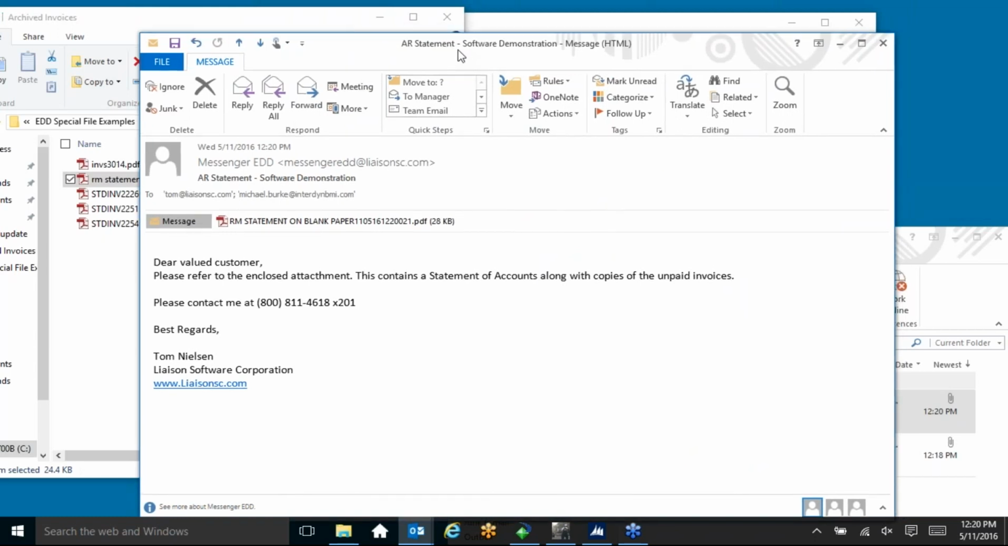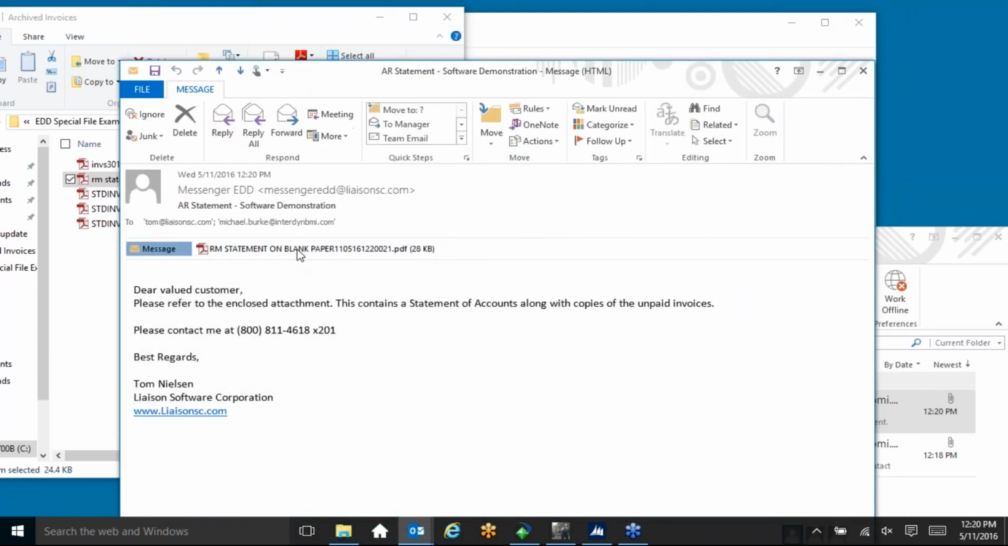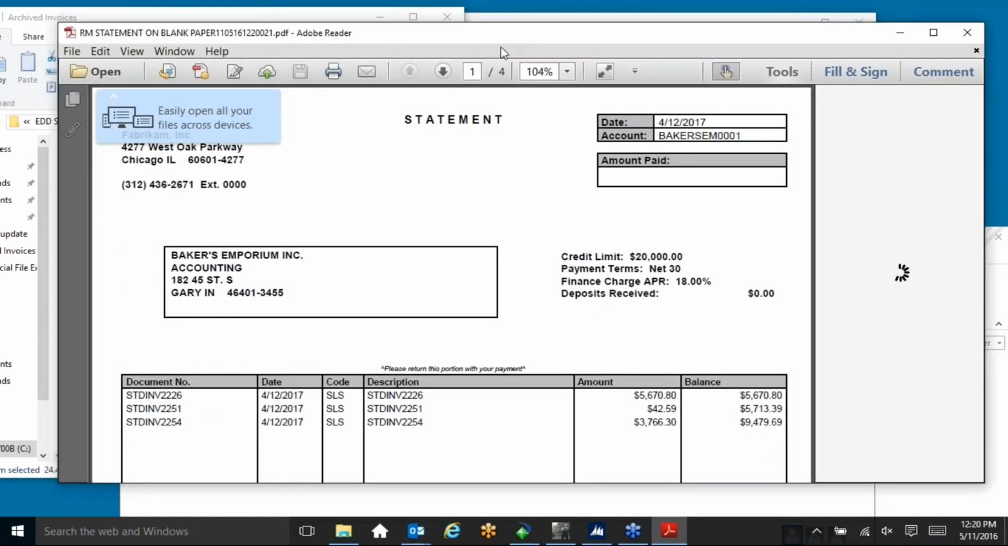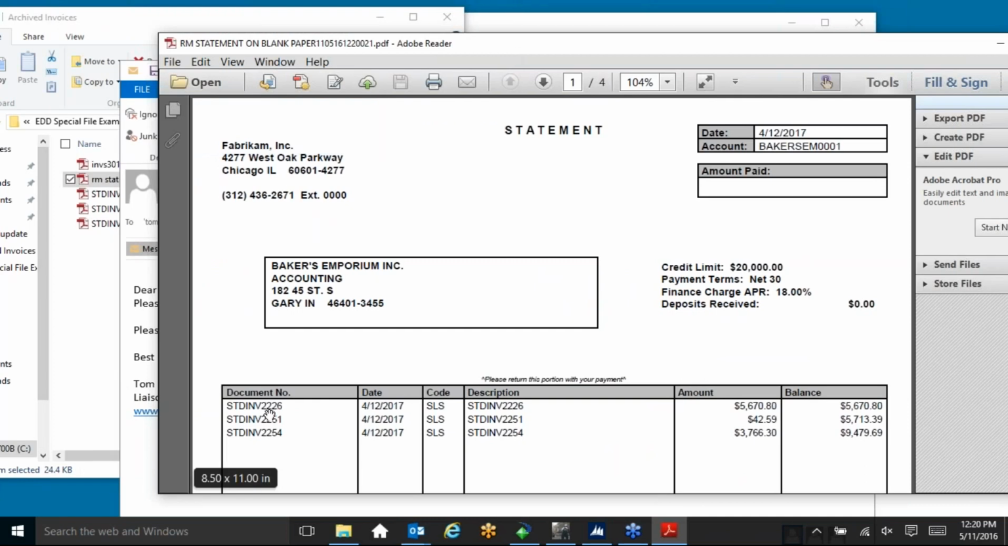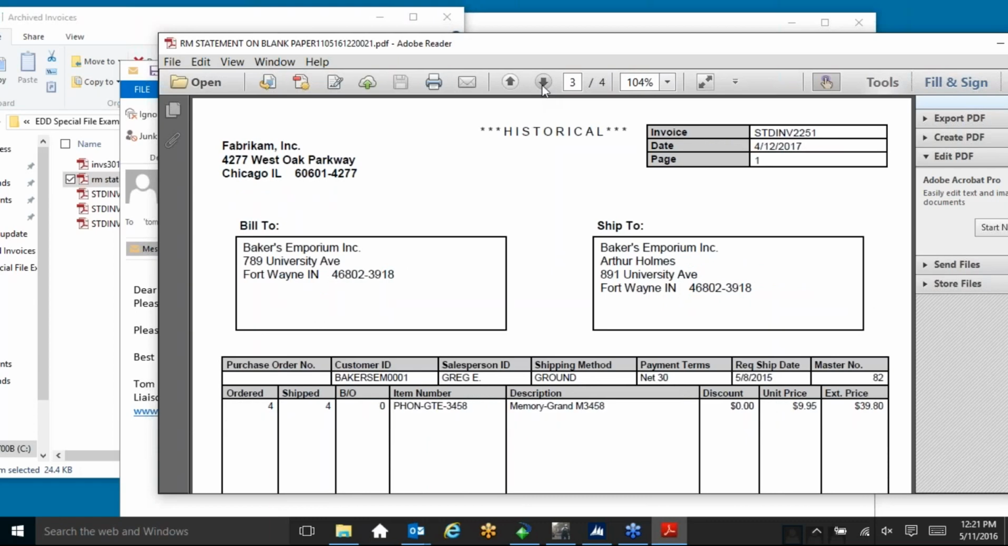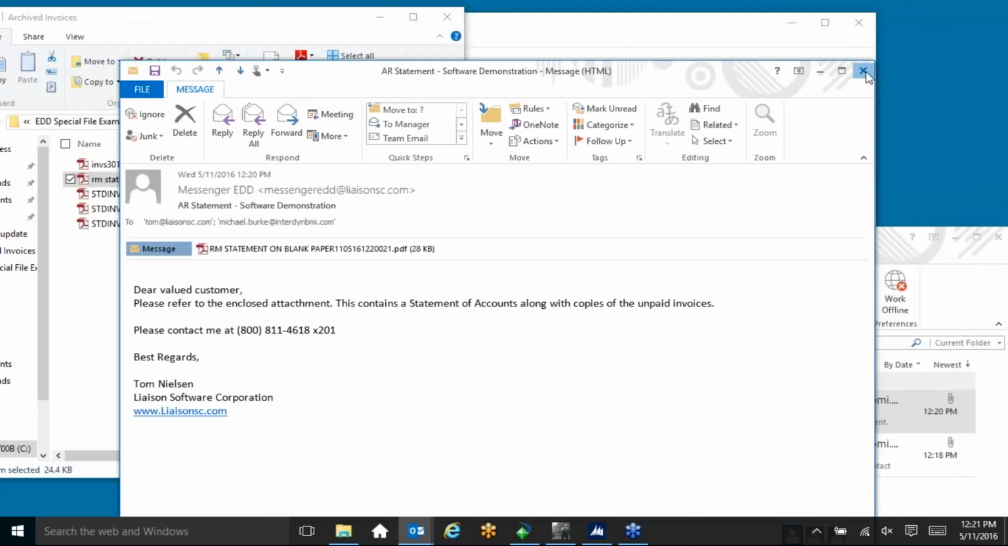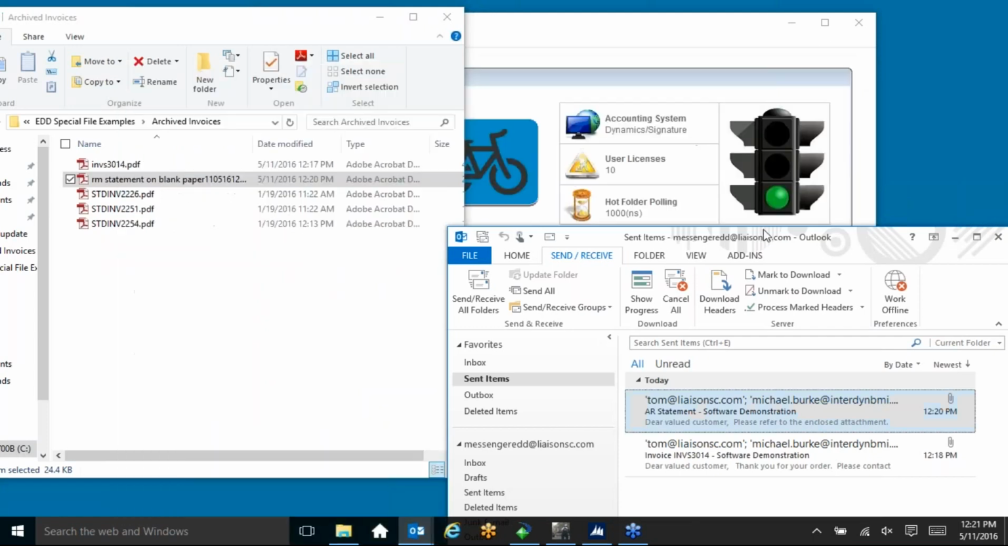So here we have our standard email text again, and we have our statement. Now what's accompanying the statement is 4 pages. If you look on the statement itself, we have 3 invoice numbers listed, and pages 2, 3, and 4 are those invoices attached. Now, again, this is an example of a variable attachment. This is the most common way that a variable attachment is used.